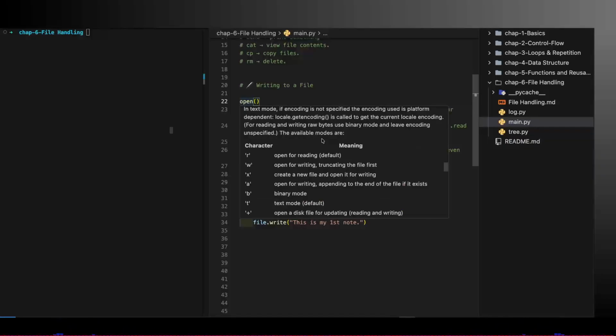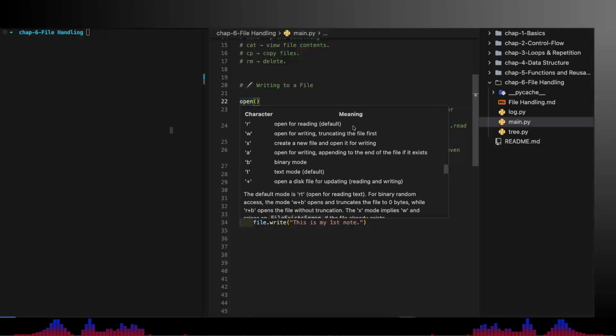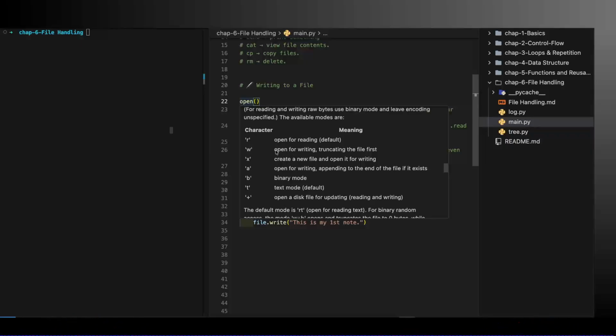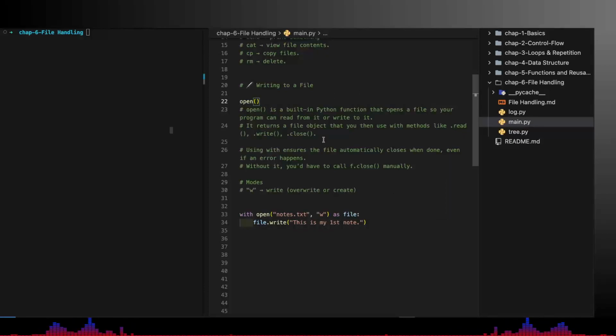Now, there is a list of modes available within the description. You have your open for reading mode, you have your open for writing, truncating the file first, and you have your X mode, create a new file and open it for writing, append for writing, and so on and so forth. But for today, we're going to be focusing on the writing mode, W, so first letter of the word writing.